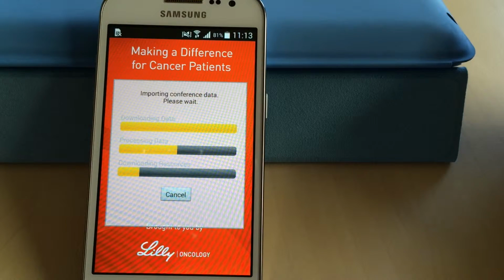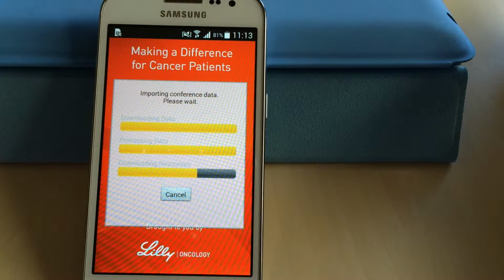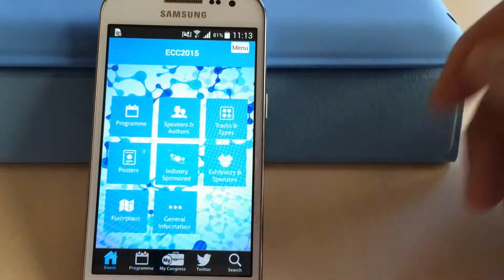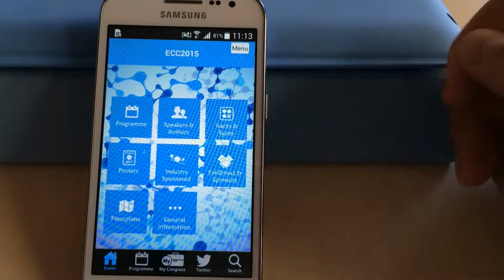Now we're downloading this specific event, ECC2015, within the ECCO app, and we can always uninstall or delete that event if we want to in order to save space. So you can economize with your own storage by simply installing and downloading events as you please. And here we are, very fast. We are already at the home page of ECC2015.